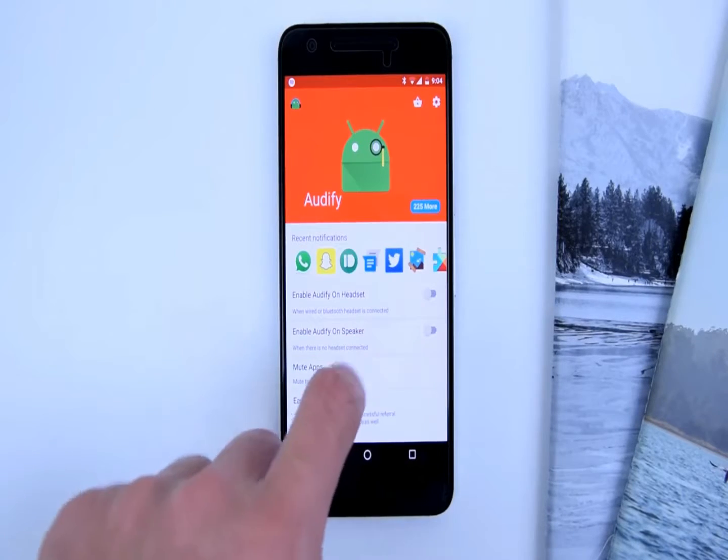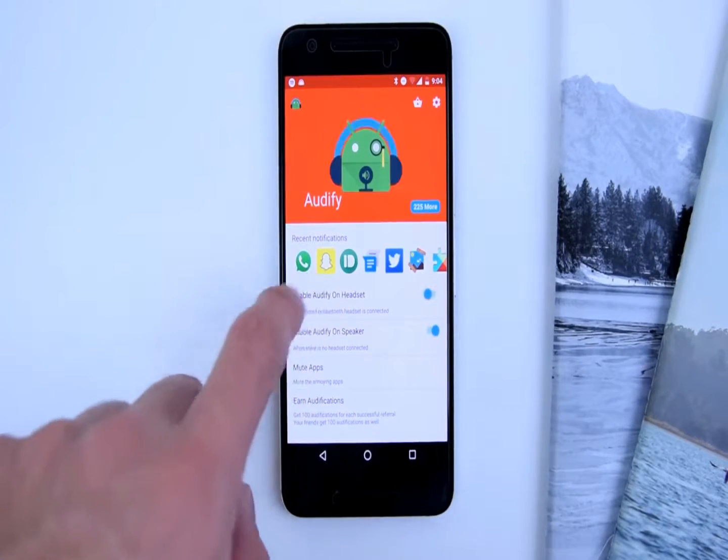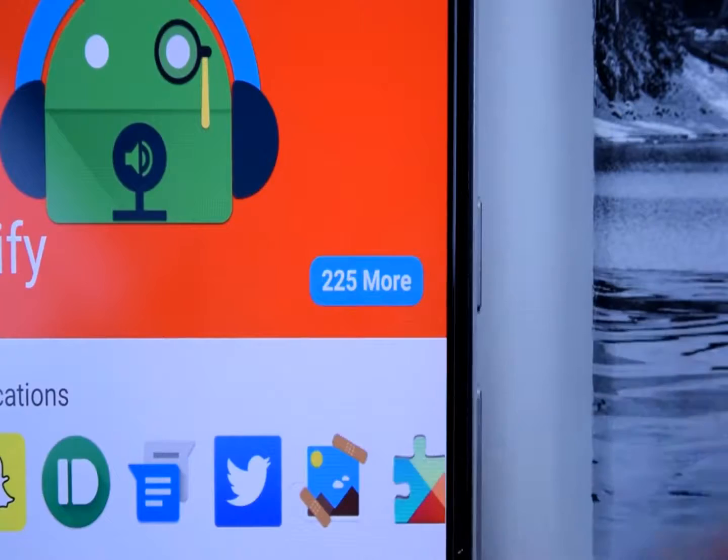You just open the app, enable it, and your phone will begin to read you your incoming notifications.